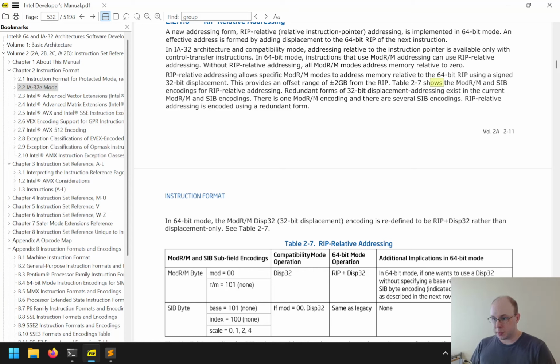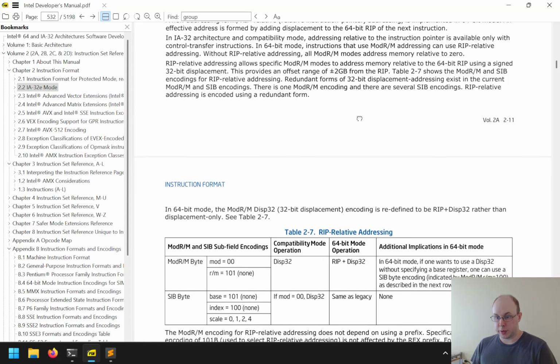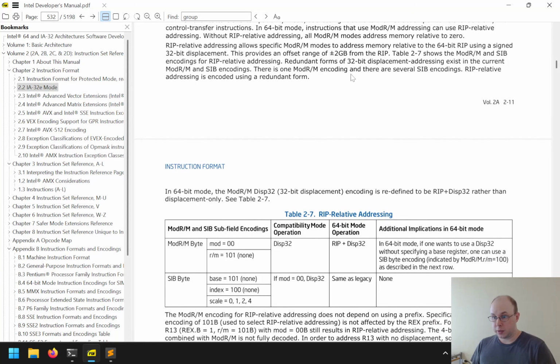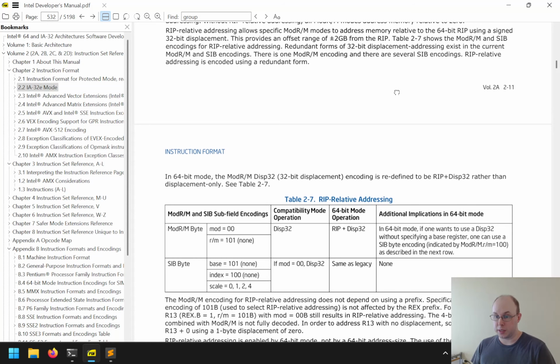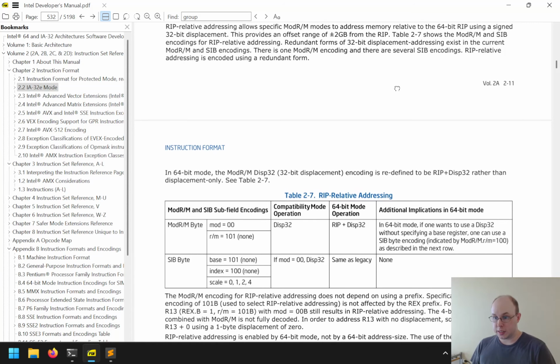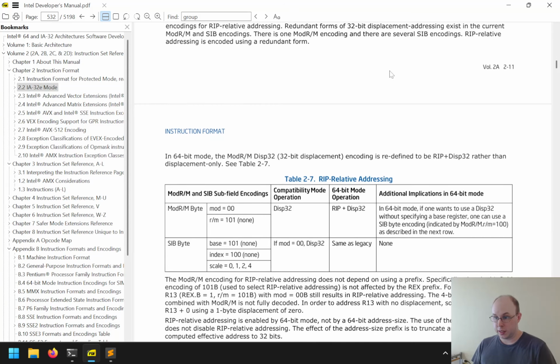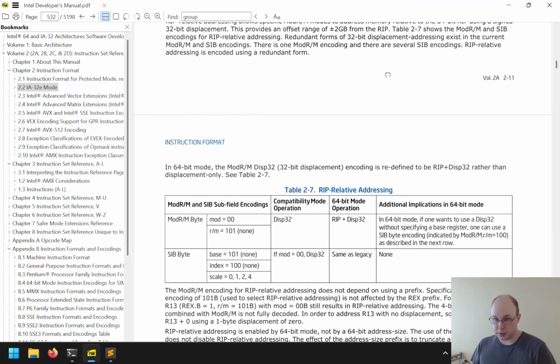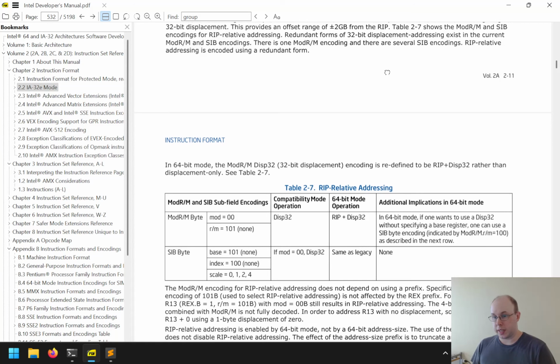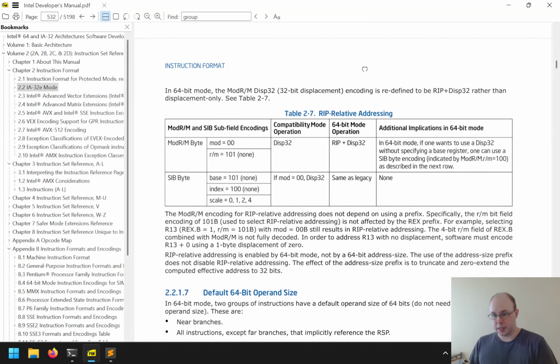Table 2.7 shows the ModRM and SIB encodings for RIP relative addressing. Redundant forms of 32-bit displacement addressing exist in the current ModRM and SIB encodings. There is one ModRM encoding and there are several SIB encodings. RIP relative addressing is encoded using a redundant form.